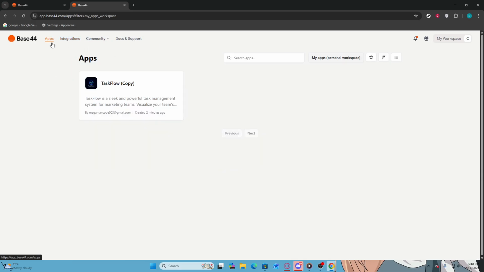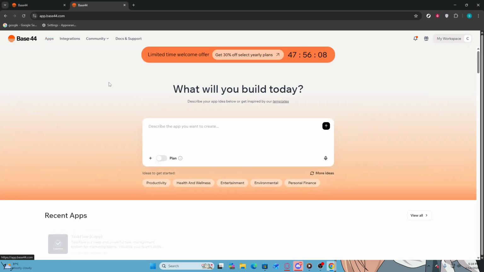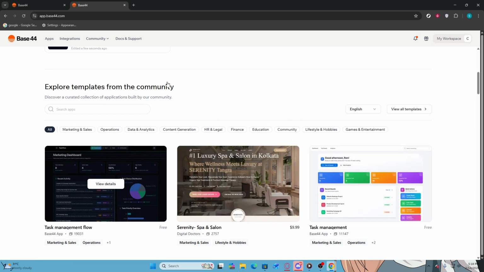This will lead you to a curated collection of application templates that you can use or modify for your own projects. After reaching the App Templates page, you will see the option to explore a curated collection of applications built by the community. Click on this to view a range of innovative application designs.